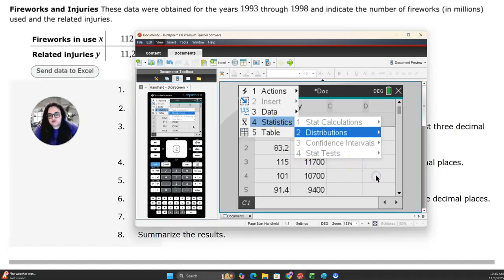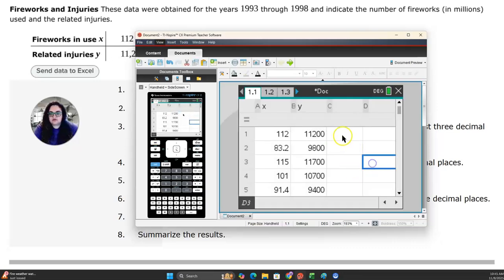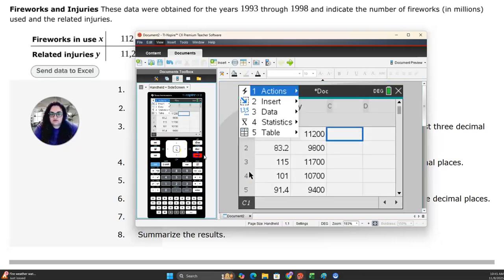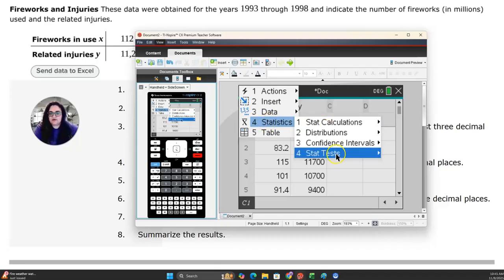Why is it being turned? Hang on just a second. Menu, Statistics, there we go.